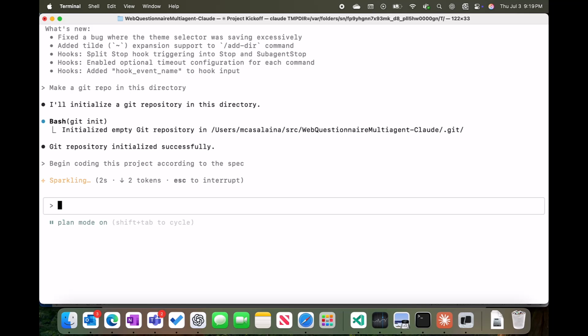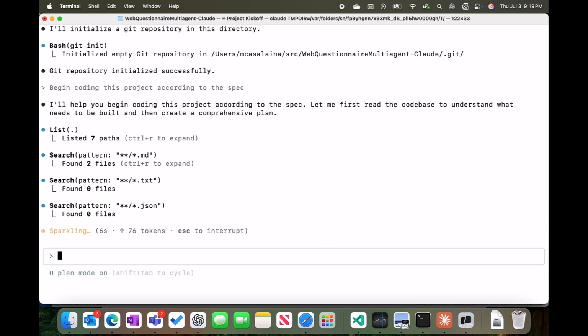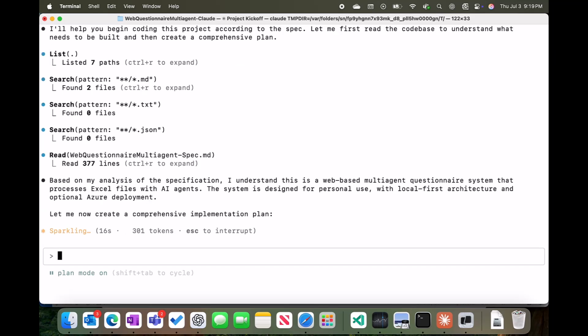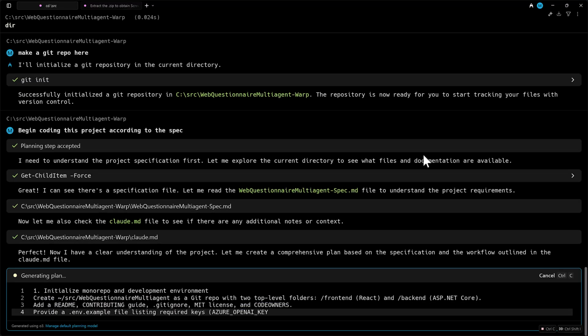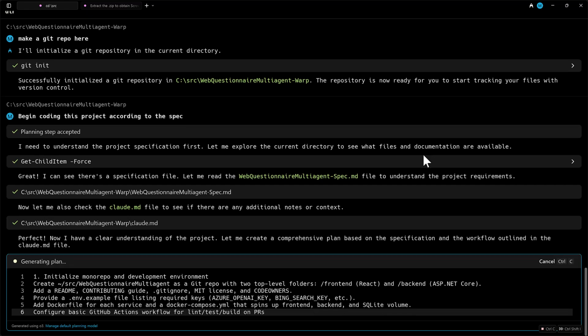I turned on plan mode in Claude Code, and that's kind of automatic-ish in Warp. But that causes them both to make a plan before they start doing stuff. And so that's what Claude Code is doing right now, is making that plan. And meanwhile, Warp makes its plan with the O3 model. So I gave them both the same spec.